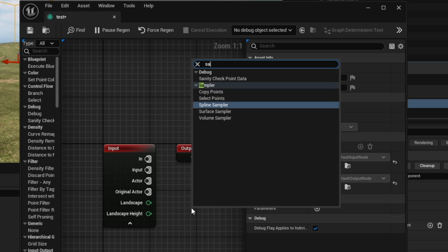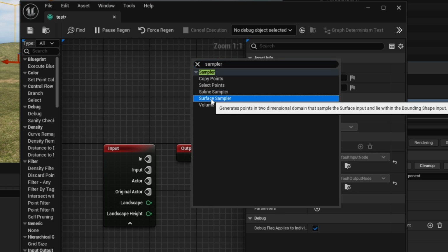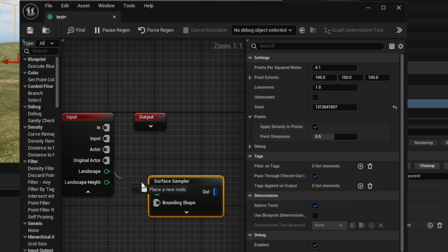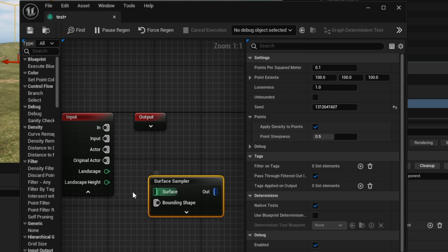Where am I dragging it to? Well, I need a sampler of some sort. Usually you need some sort of sampler. So I'm going to click the surface sampler. We'll use spline sampler later when we use splines. But right now, I'm just going to drag this guy right here. Okay, you just have to drag the node point out. If you want to disconnect it, you just hold Alt and click and you'll disconnect it.